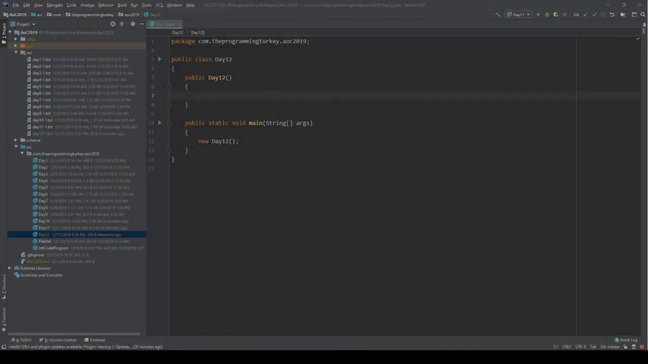Alrighty everyone, welcome to day 12 of Advent of Code. I'm getting quite a late start today. Today was my last day of finals for the semester, so it is late already. But anyways, let's get into today's problem.